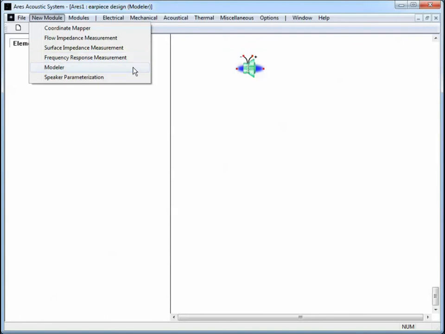Finally, the modeler module is again the central focus of these tools. You will use the modeler module to create models of your design, and you will import data into the models so that you can verify your model through experiments. Finally, there's a speaker parameterization module, which is presently proprietary for MAE's use.